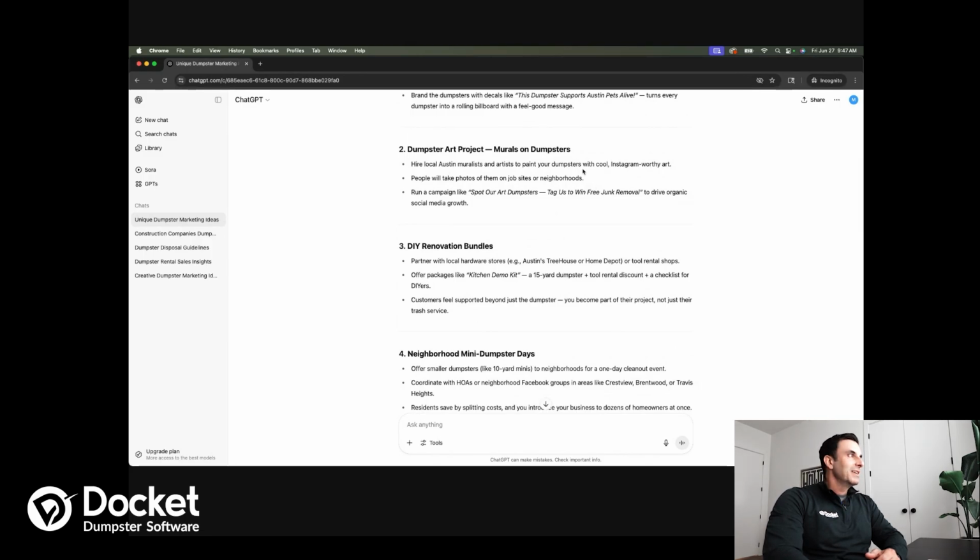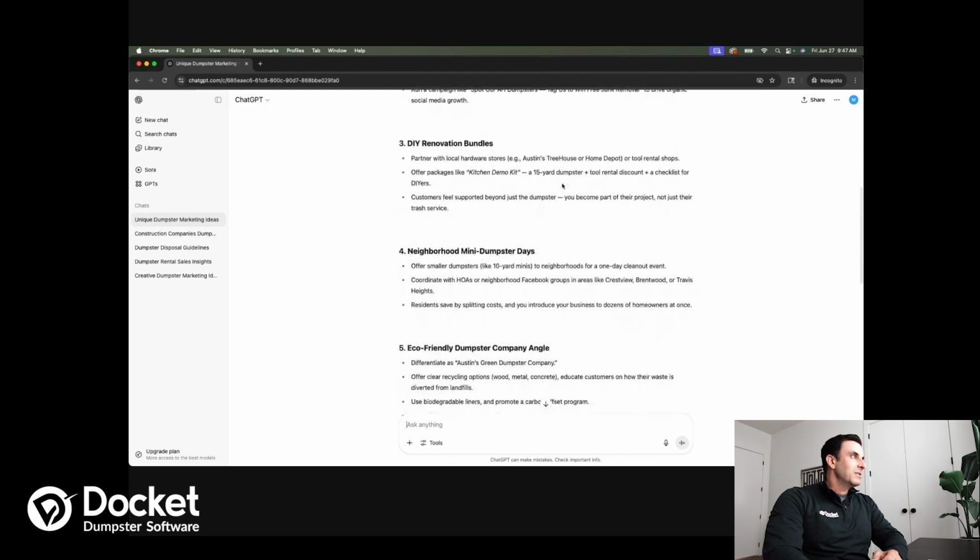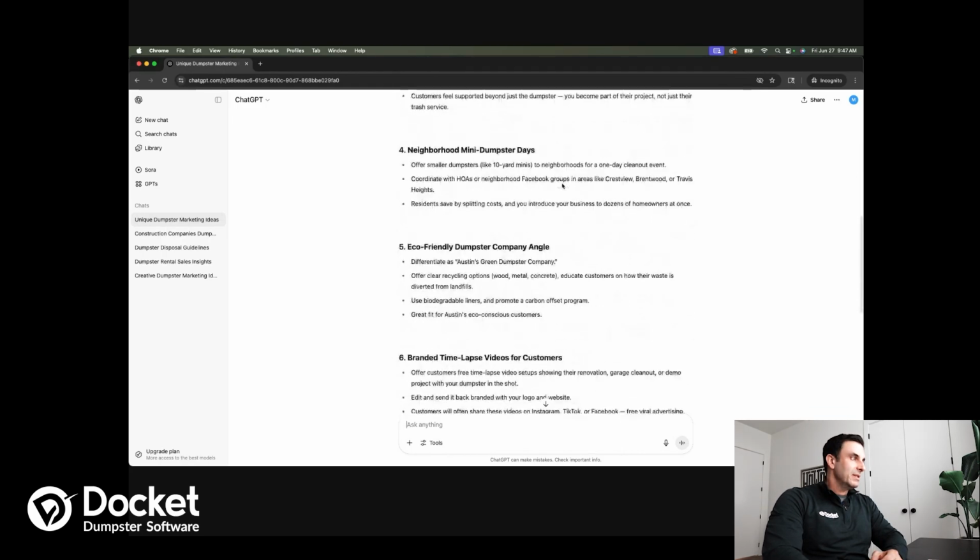Our dumpster art project. Hire local Austin muralists and artists to paint your dumpsters with cool Instagram-worthy art. We know that everyone's on the gram and they like to take their selfies. That's really cool if you see your dumpster somewhere, with Austin there's a saying, keep Austin weird, or there's lots of murals of Willie Nelson, things like that. That's going to catch some eyes, and I think it's going to catch the eyes of some construction companies or contractors, or maybe some residents that want to rent your dumpsters. So this is a great way to just get some ideas, but let's take it a step further.